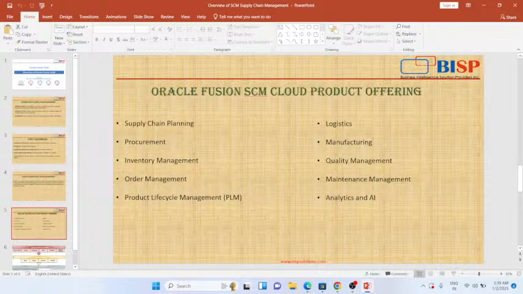Now, the sixth offering is logistics. Logistics enhances transportation and warehouse operations. It includes freight management, warehouse operations, and fleet optimization. Then, next is manufacturing. The manufacturing offering supports the production processes for discrete, process, and lean manufacturing. It includes work order management, shop floor reporting, and production planning.